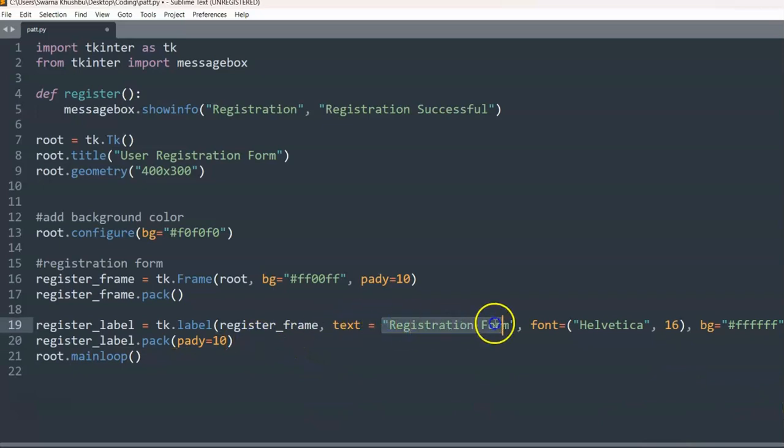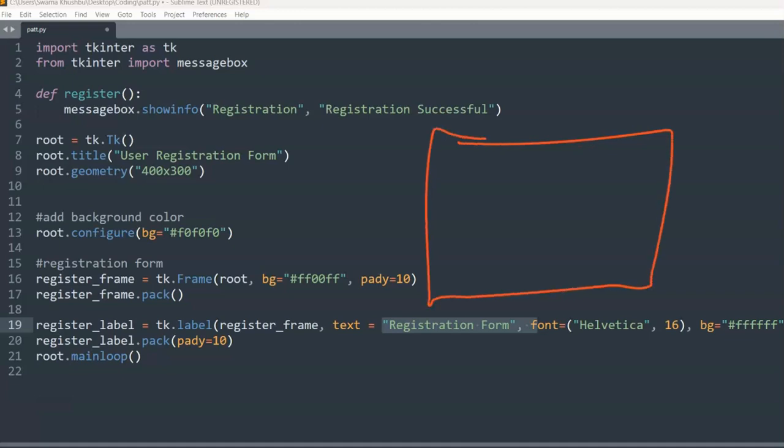So basically this registration form, how the app will look like now. When you run the Tkinter app, the app will come like this. You will have the user registration form heading written at the top, and then there will be a frame created. Okay, fine, with the help of this frame, and inside it the registration form will be written at the top right over here.